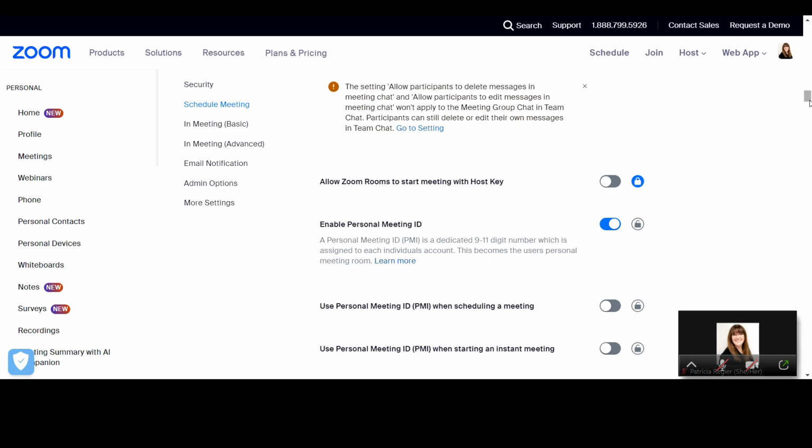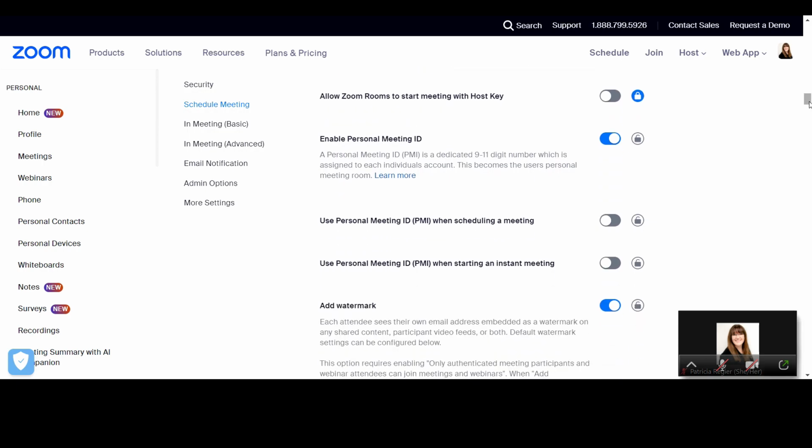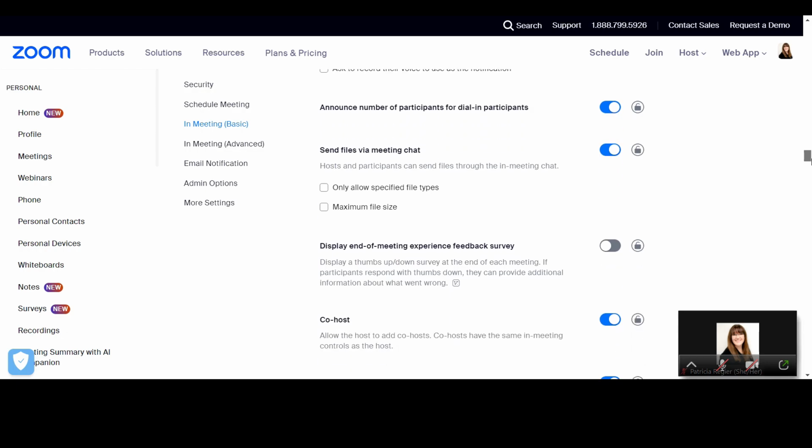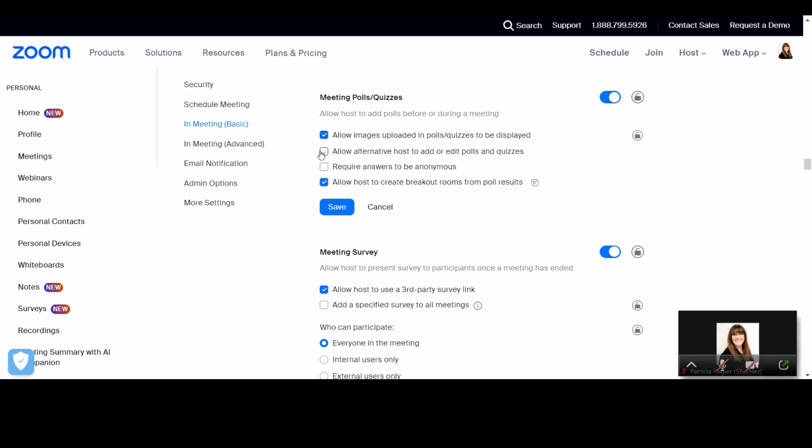So you might want to give host keys if you're using your account for other people. That's very helpful as well. And they're definitely adopting some things from other platforms as well. The host key, that's something from WebEx. I have previous videos that I cover a lot of these things and why I would turn them on. Now, if I was asking another host to add or edit polls and quizzes, that might be appropriate.